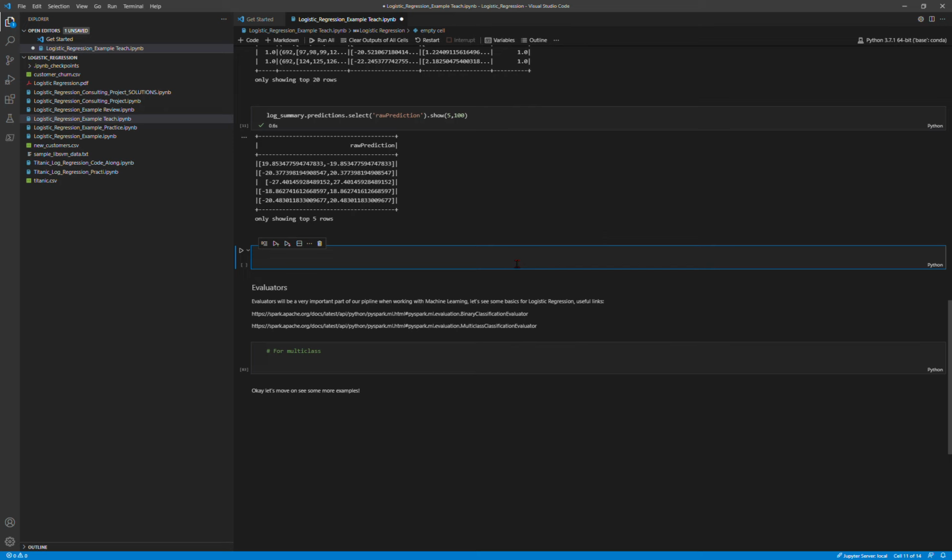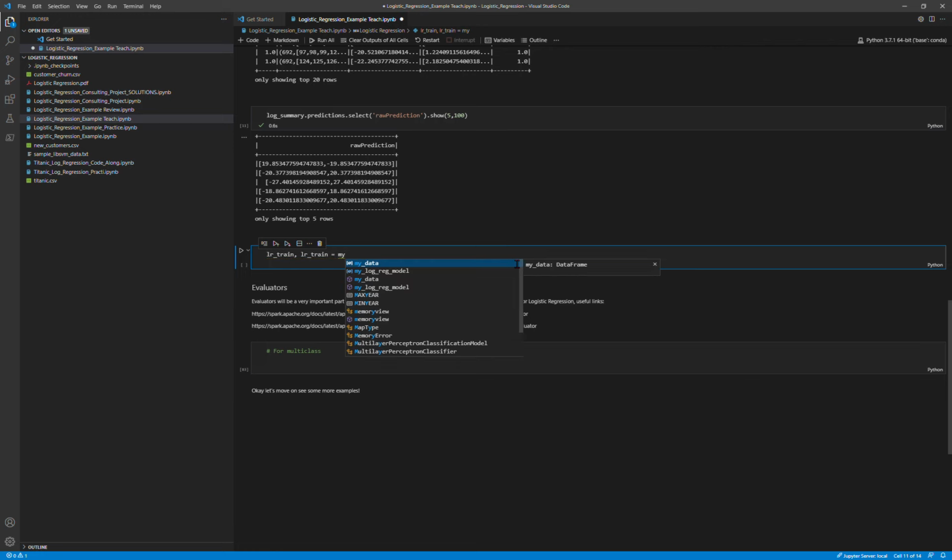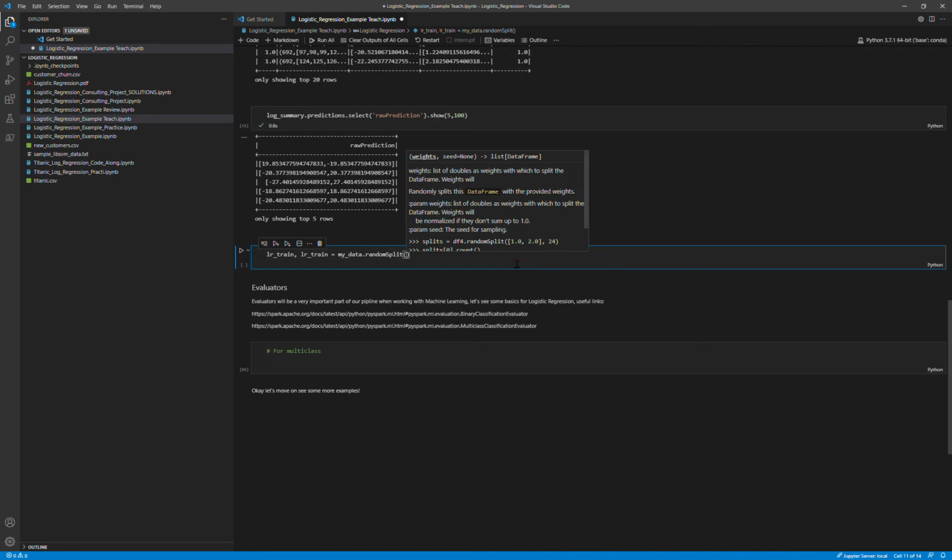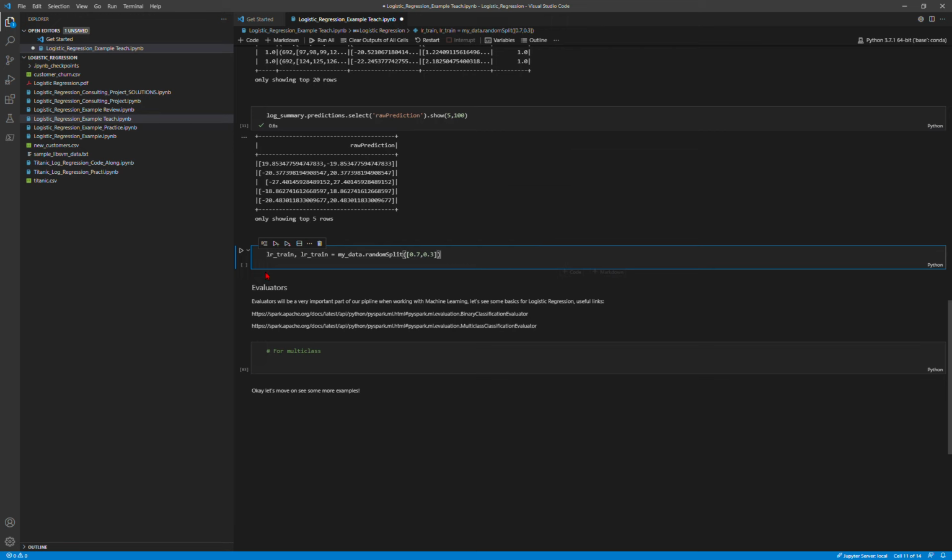Let's do that. For that, let's create two variables that are going to hold the train and test data from our data set, and we're going to split my data with a random split. It has to be random. It's not a normal split, it's a random split, and it's going to be 70% train data and 30% test data.